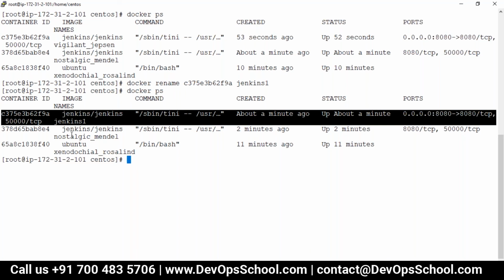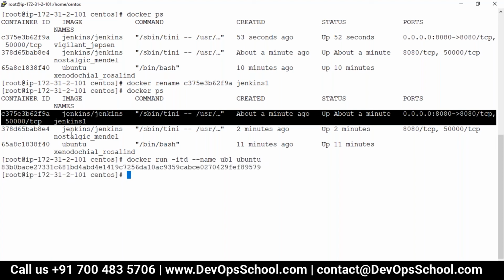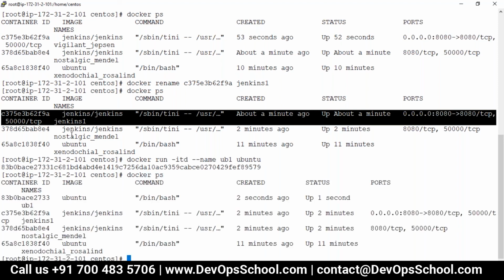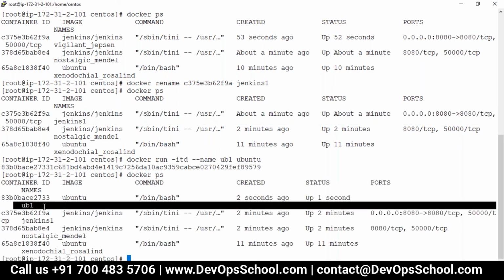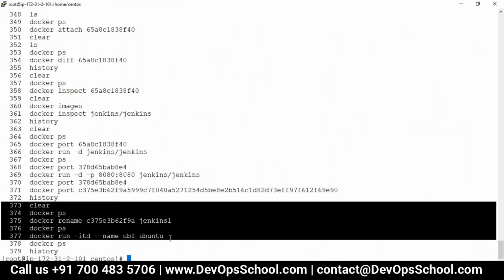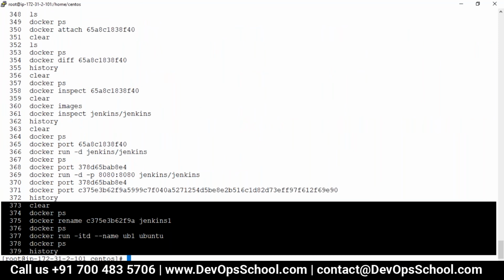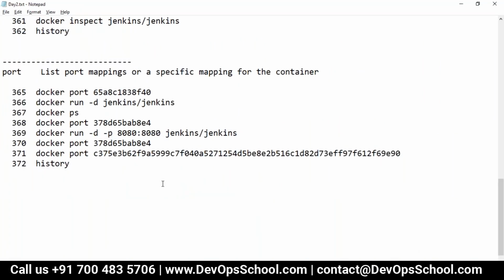Okay, so this is the way you can rename the container and get going. By the way, you can also name the container when creating it. So -id -ubuntu with --name will create a new container, but the name will be ub1. You can name it before creating itself, and here you have ub1. So the rename command is very useful if you want to rename some of the containers to the one you want.